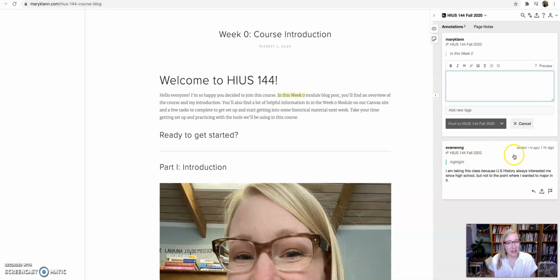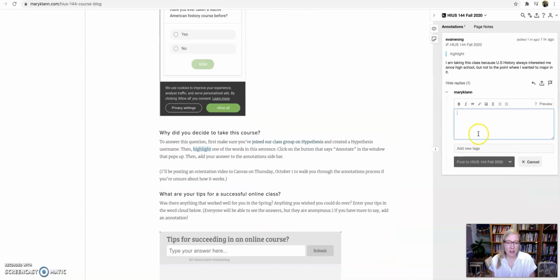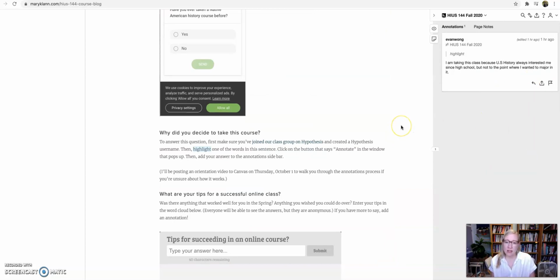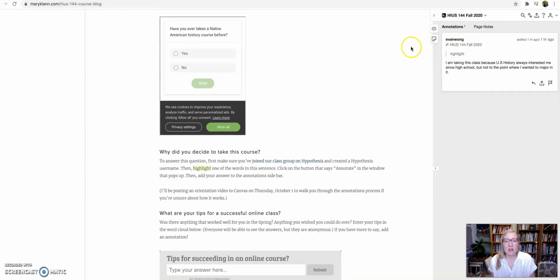So Evan Wong has already annotated one. If I wanted to reply to Evan, I could just hit the reply button. You can have a conversation basically in the margins of the blog post. So one thing that's really important to remember is to make sure that you're annotating in our class group and not in the public group.